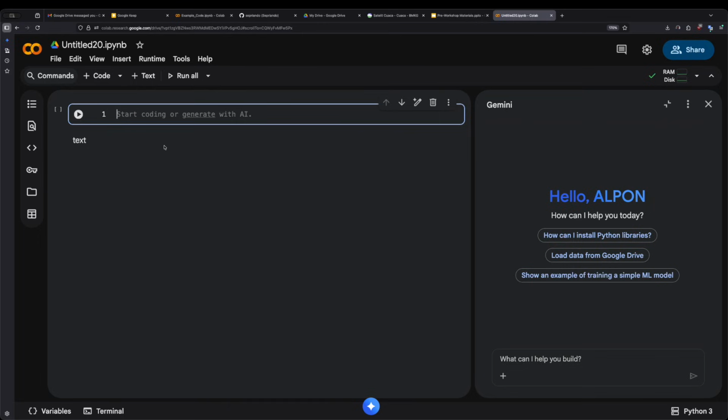On the top left, you will see the default name, Untitled. Click and rename your notebook to something more meaningful. For example, Python satellite and your name, and enter. Renaming early helps keep your Google Drive organized later.